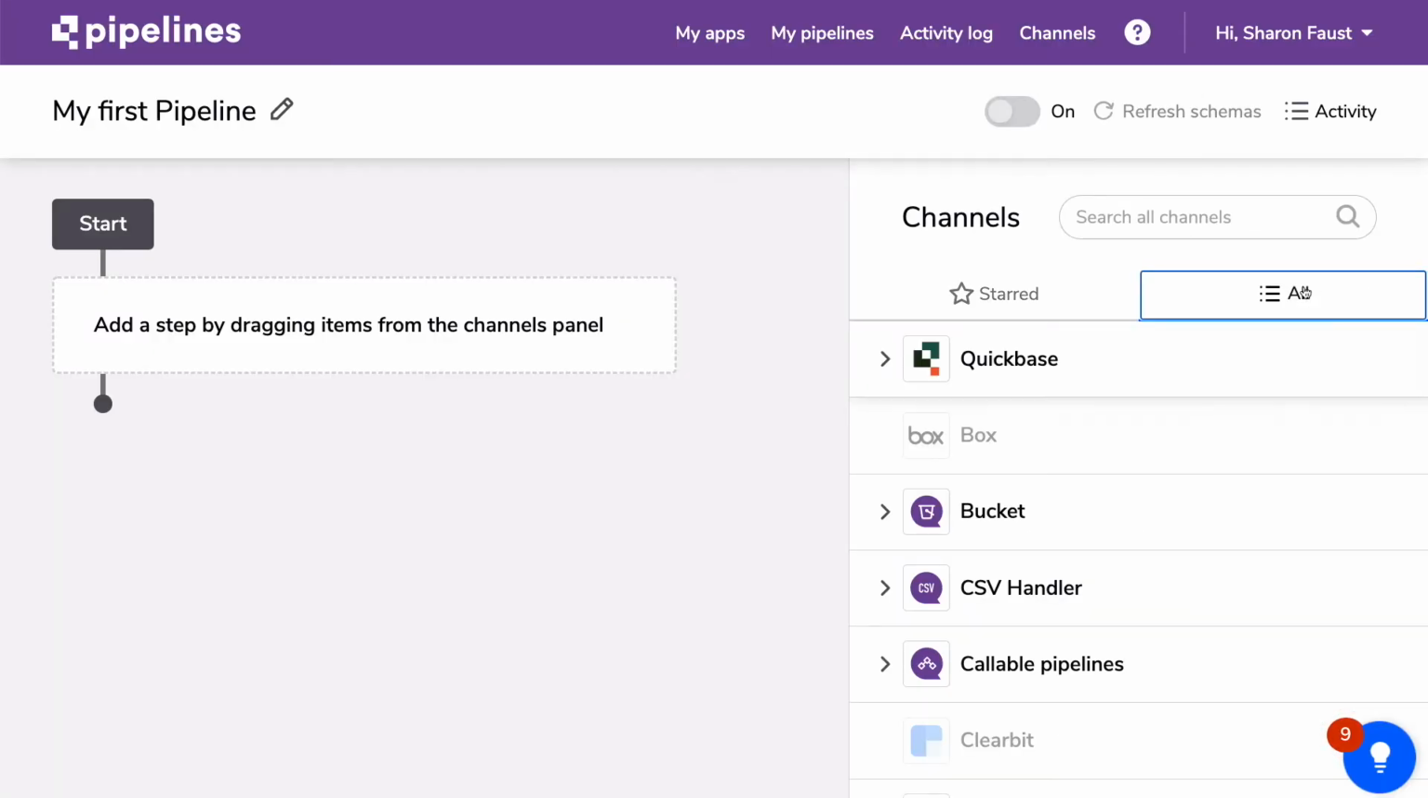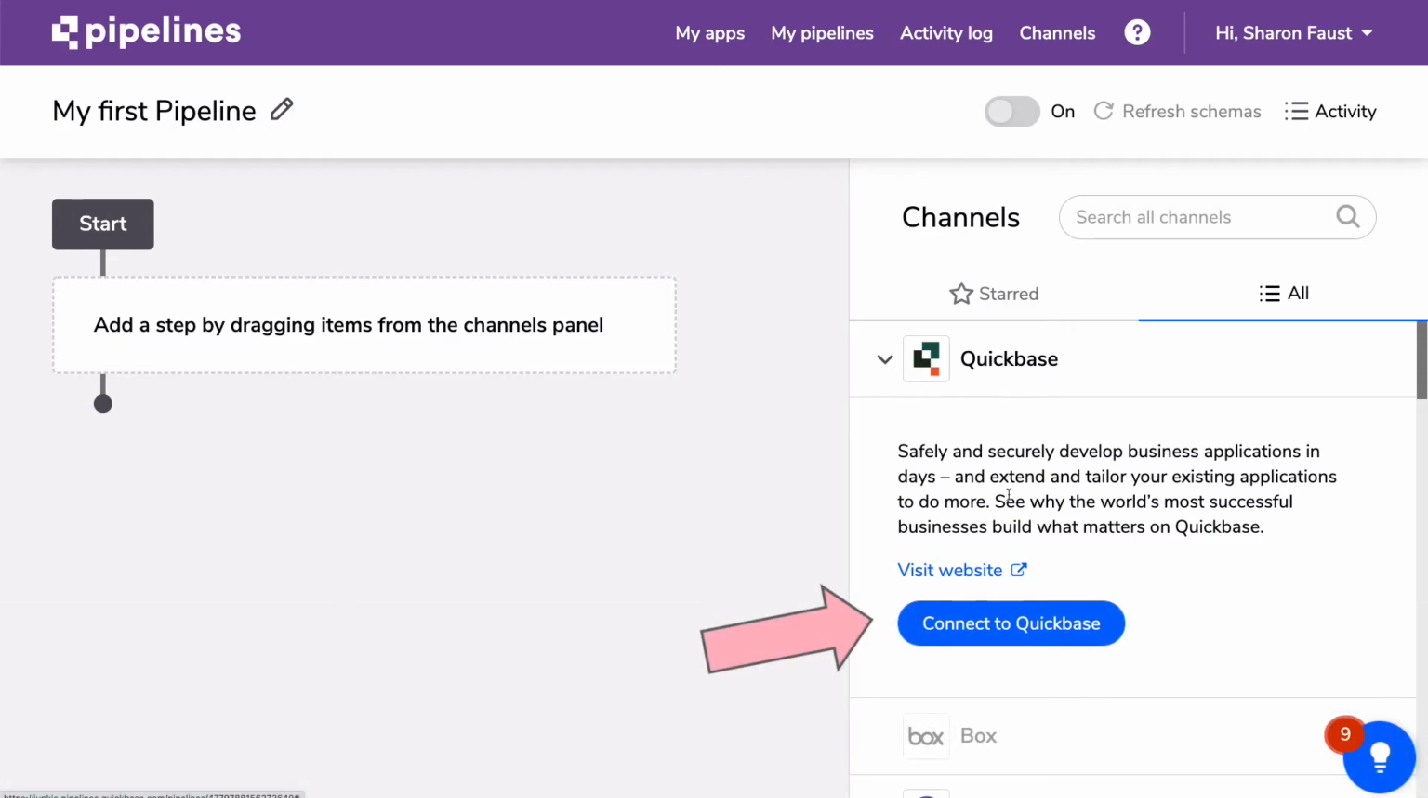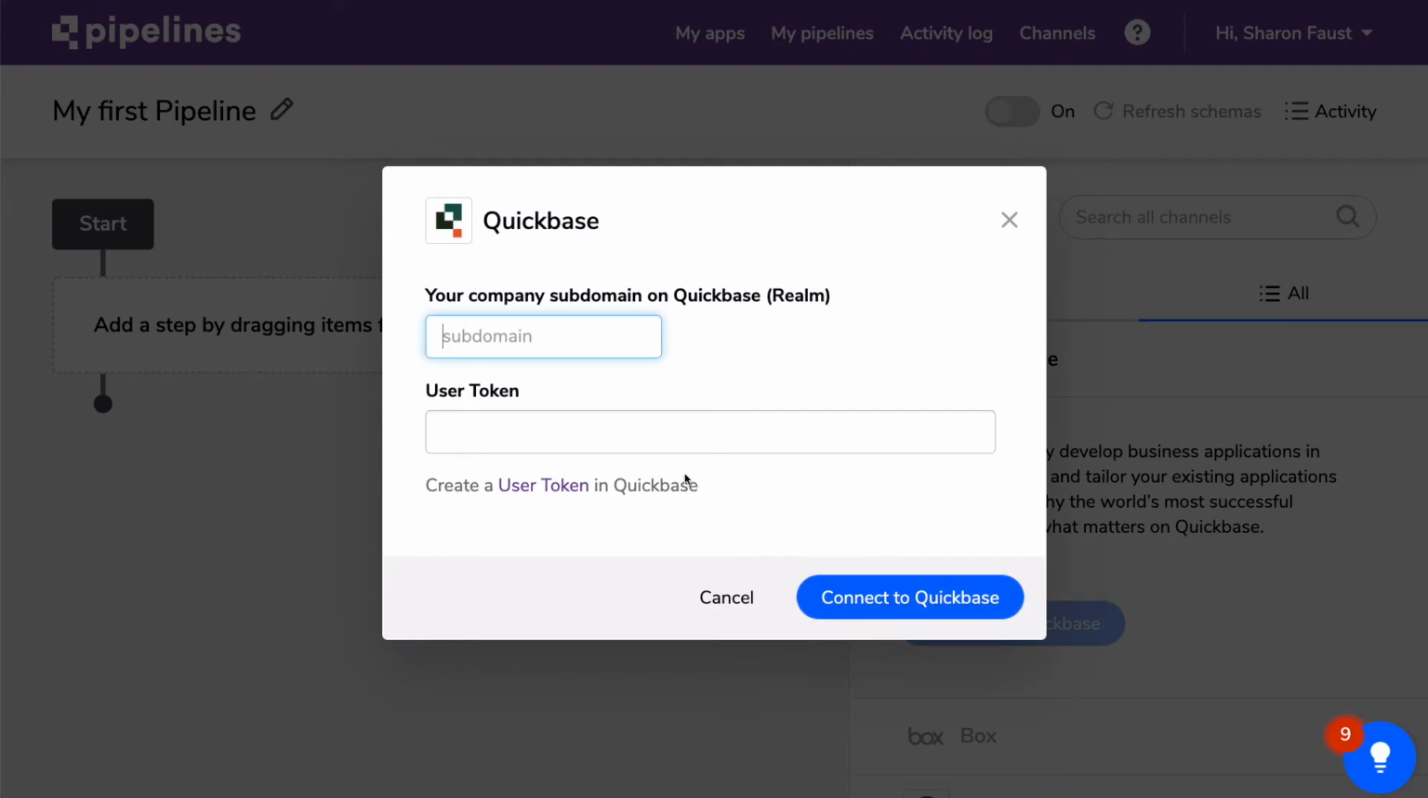I'll navigate over to where it says All and expand the QuickBase. This is where we're going to connect QuickBase. We don't have to do this every time, but rather just the first time. I'll click on connect, enter my subdomain, which is the portion of the URL that comes right before .quickbase.com. In my case, it's junkie.quickbase.com.